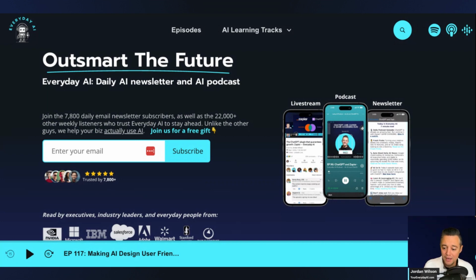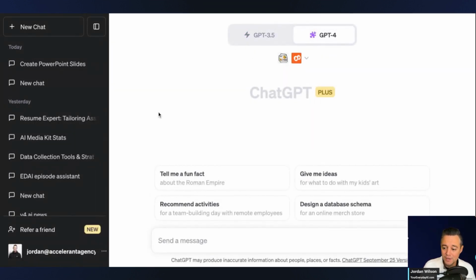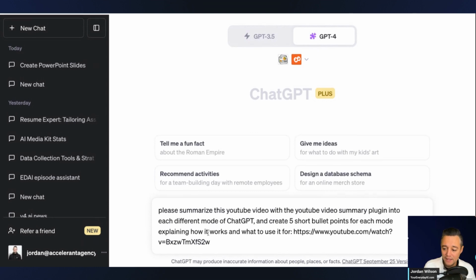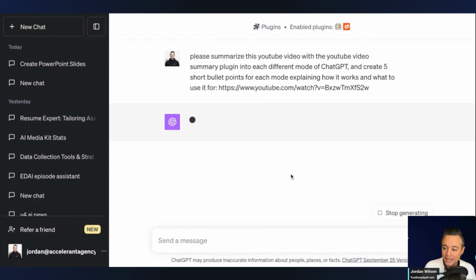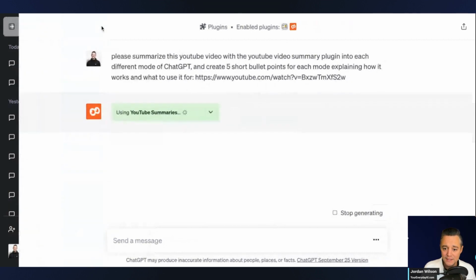So let's jump in and do this right now. I have a simple prompt going, but here's what you need to do. You need to have ChatGPT with plugins. So the $20 a month ChatGPT Plus, I do have a video for that, so make sure to check that out. And then the two plugins that we're using here are YouTube summaries and the Present It Show Me plugin. All right, so I'm going to click enter so we can all do this live and you can see just how fast it really is.